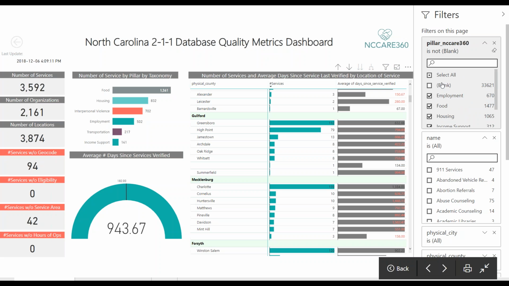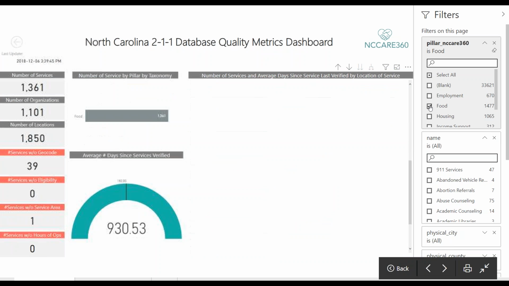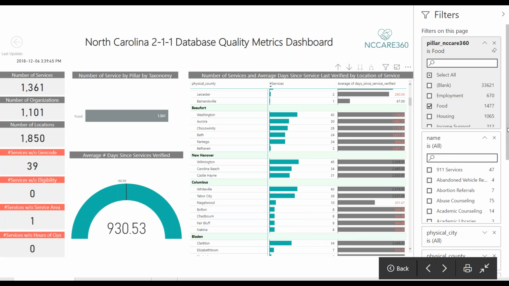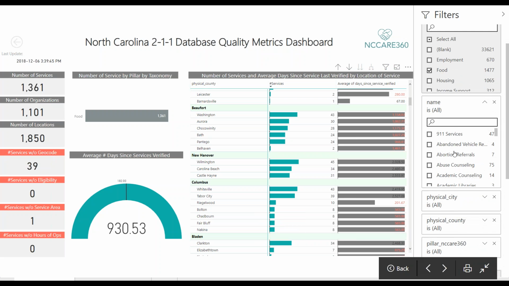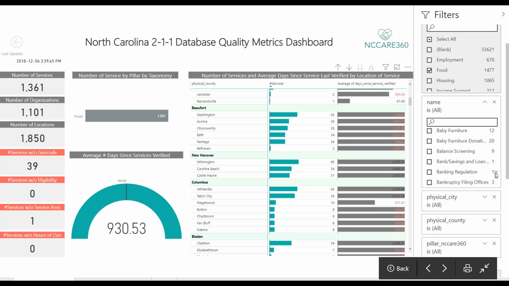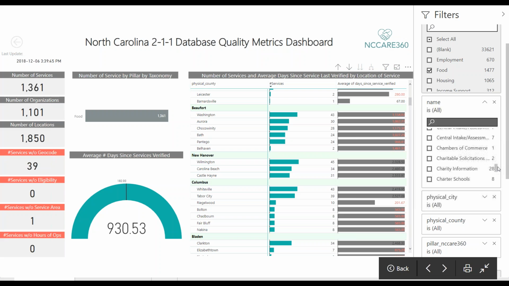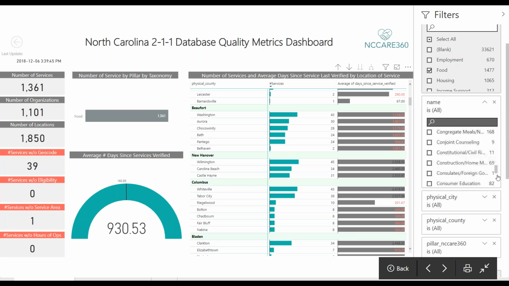Let me do this with food. So I'll go back and select just food. And these filters are interactive as well. So if we now take a look at the food pillar, and we look for a taxonomy term associated, and sorry, this is a lot to scroll through here. I just want to make the point. This isn't perfectly set up yet.